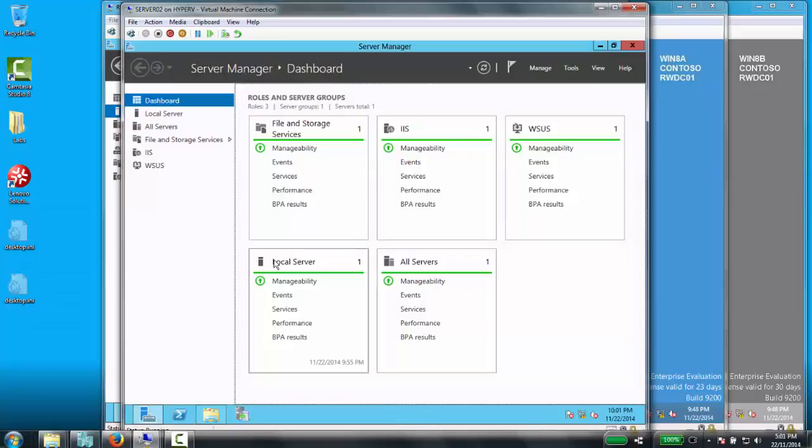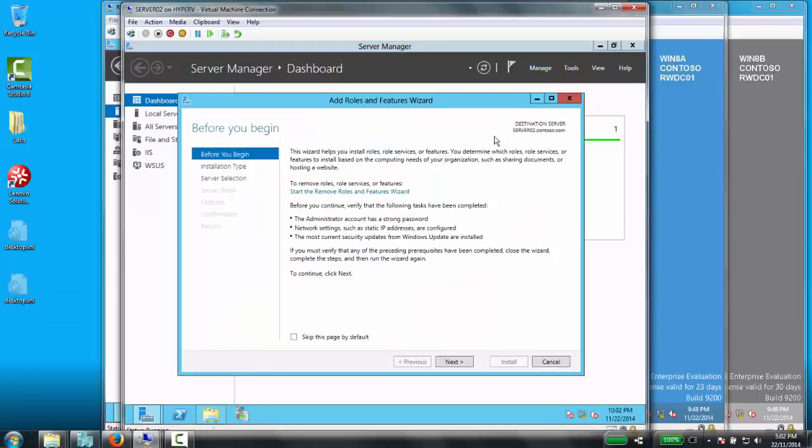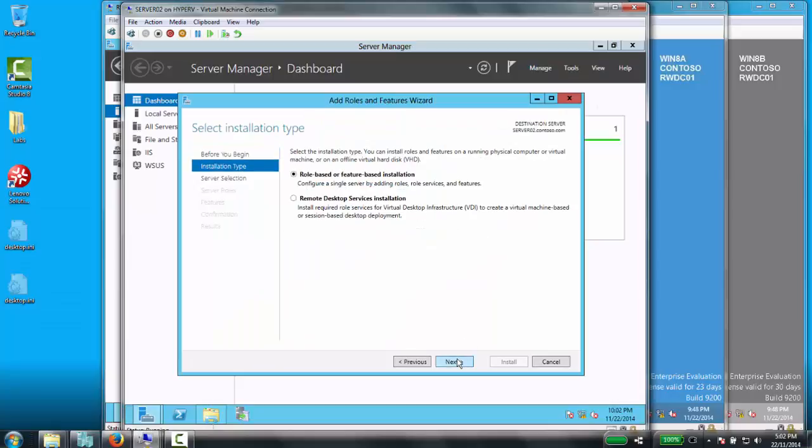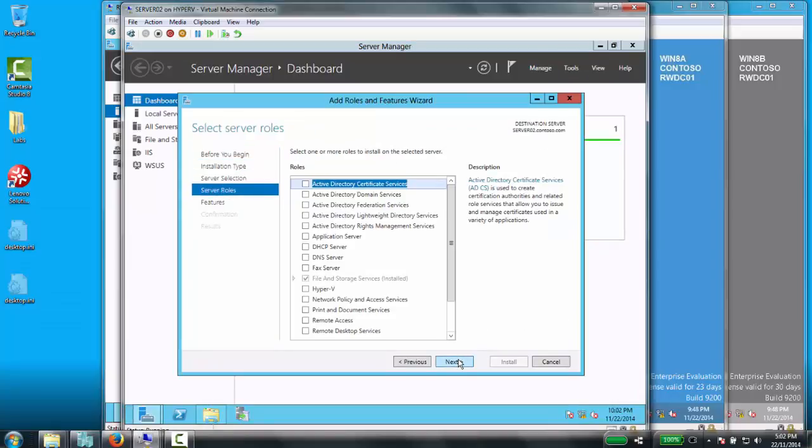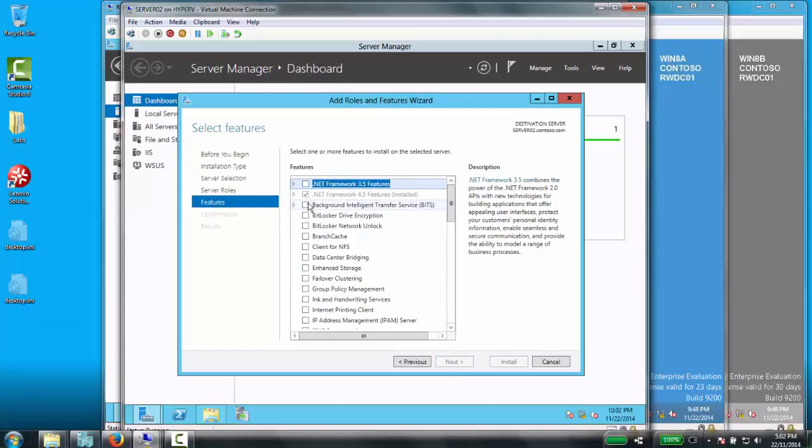Now it's asking us to go into the server manager, click on manage, add roles and features, next, next, next, and it's going to ask us to put in the .NET Framework 3.5 features, Windows PowerShell 2.0 engine, and click next. We're selecting those features.